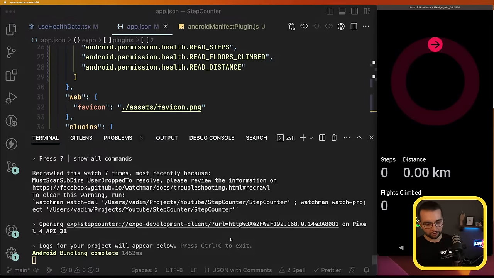So it's still building. I'm trying to connect on my device as well. What's going on here? Does Android have like a step counter?